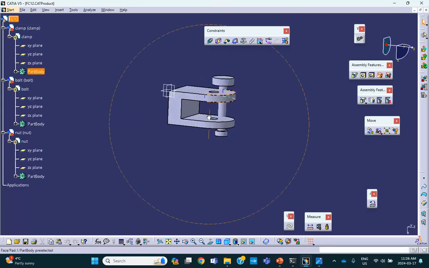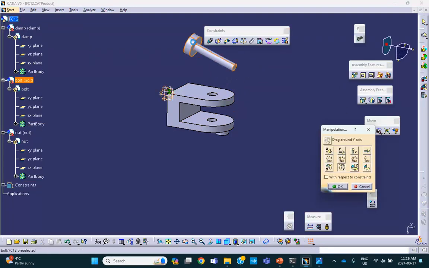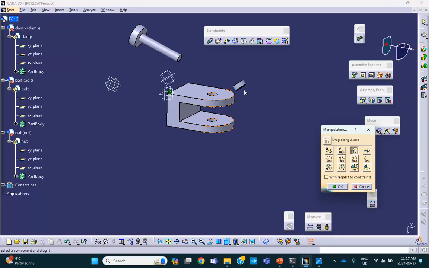Okay, so let's move these. We are in assembly design right now. Constraints. So anchor something that's most meaningful to anchor. Fix. I'll anchor the clamp, and I move these things apart so you can see what's going on. You can see this is rotation. These are translations. Translation in Y. This one is translation in Z. Okay, good. So anyway, there we are.